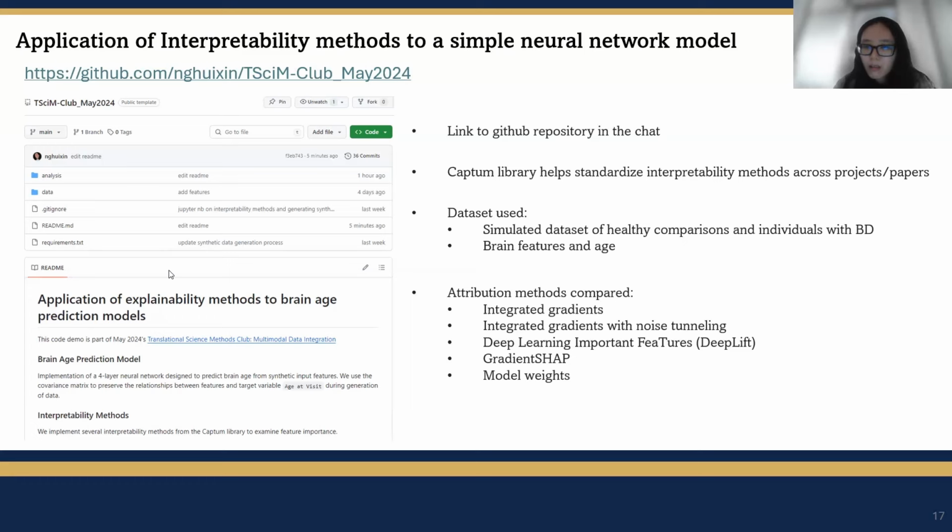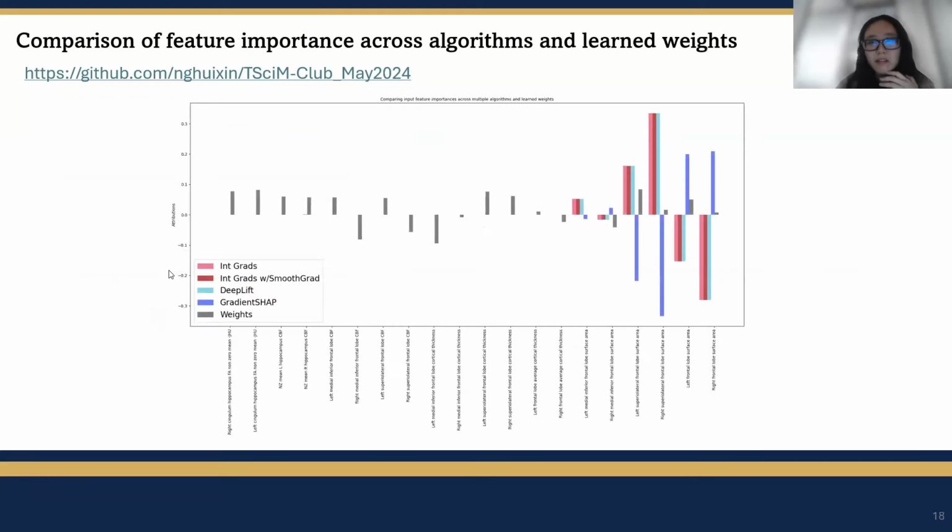But I will not go into too much detail for each of these methods, since the documentation for them is quite comprehensive on the website itself. But I'd like to go through the results that you will see from running the code later. So you will be able to get this figure by running the code provided. But here's the main figure here. And on the x-axis, these are brain features. And on the y-axis, it's the feature importance, from negative to positive.